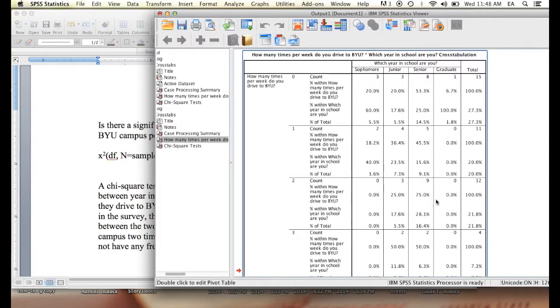So you can go here and say, for the 75% of the students who you surveyed that said they drive twice a week to campus, 75% of them were seniors. So once you kind of got that down, it's pretty easy to decipher all of this information. And what you ultimately want to do is you want to look through, see if there's anything interesting that you might want to write in your description, and you can go from there.